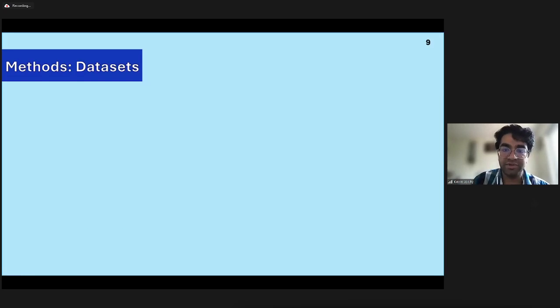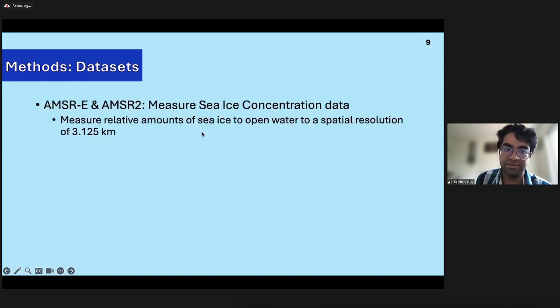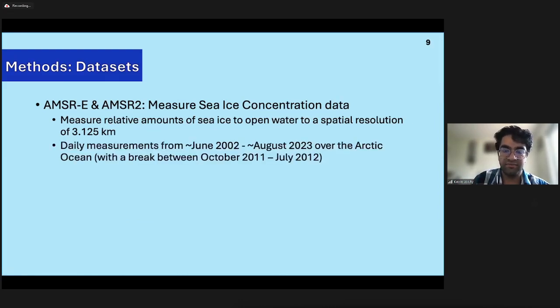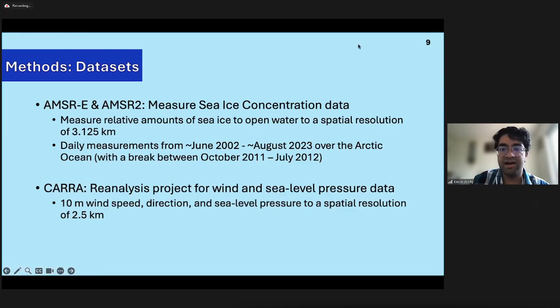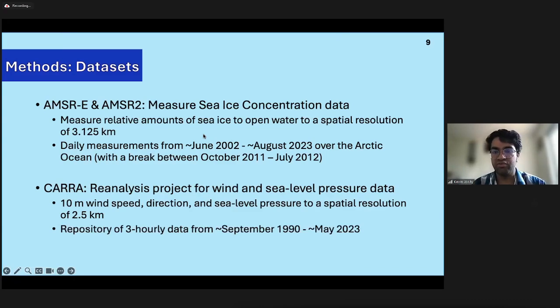In order to do that, we used two specific data sets. We used the AMSR and AMSR2. These are instruments that measure sea ice concentration data to a resolution of approximately 3 kilometers. And they've been collecting data every day for the past 20 years. So we had a nearly 20-year daily data set. And we also used the CARRA reanalysis project, which stores things like 10-meter wind speed, 10-meter wind direction, as well as sea level pressure to a resolution of approximately 2.5 kilometers. And this data set extends back nearly 30 years at a 3-hourly rate. So these two data sets had really nice spatial and temporal matches in resolution. So it was a good way to compare these different parameters.